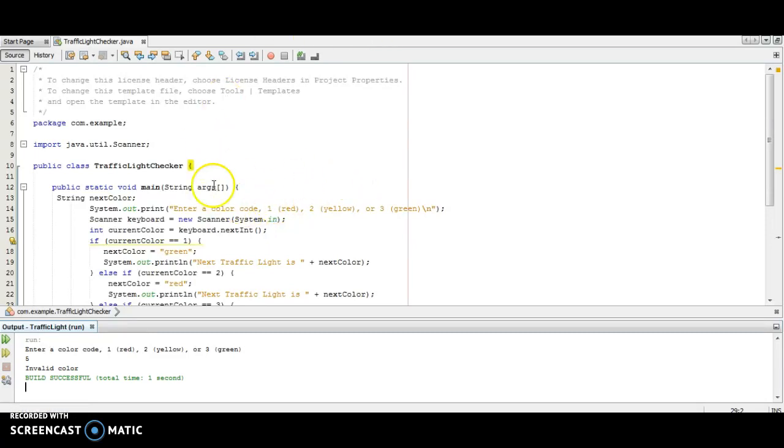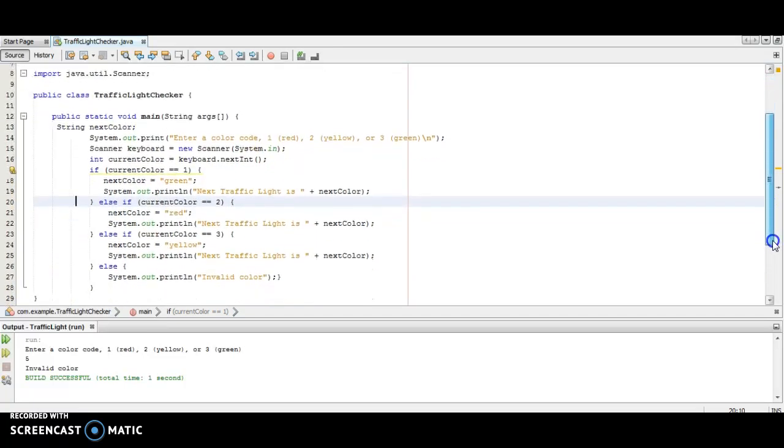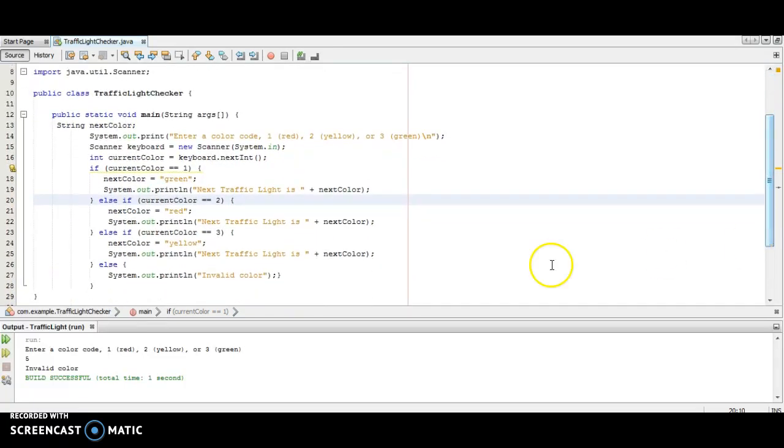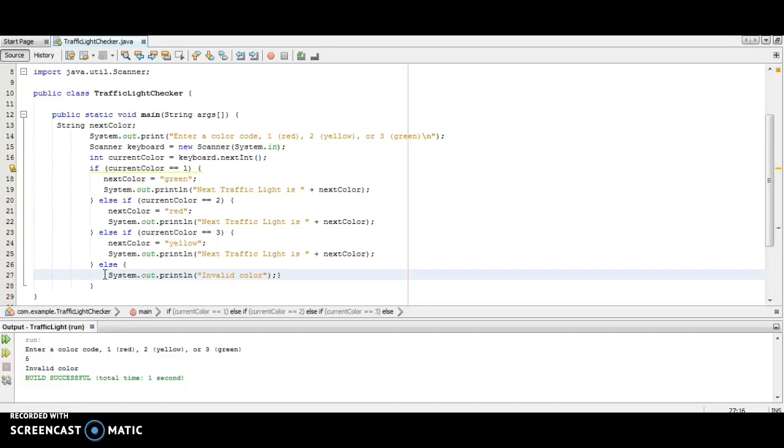Some issues that I ran into: it gives me an alert for a switch statement, which is covered in lesson 3 of this module. Some other issues I had were down here where I was asking it to give the invalid color response. I tried giving a next color value and it wasn't necessary because there is no next color. It's just going to be an invalid color response.